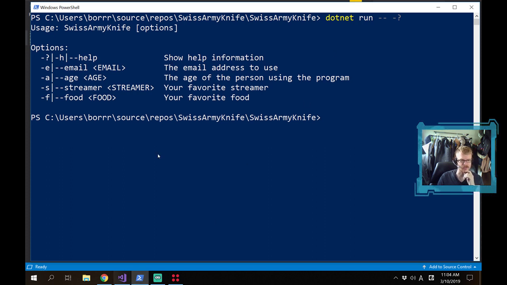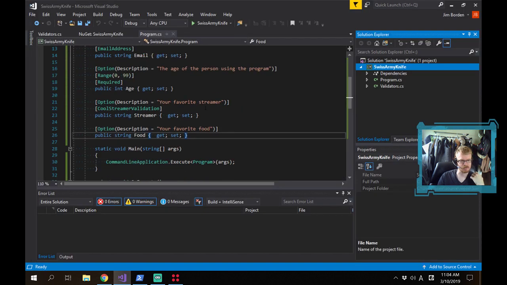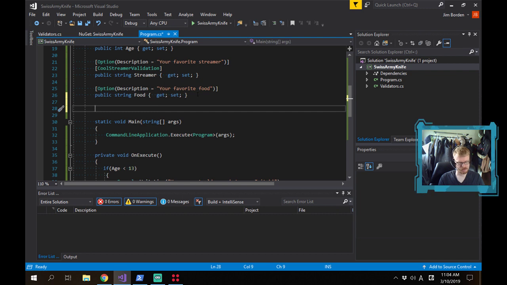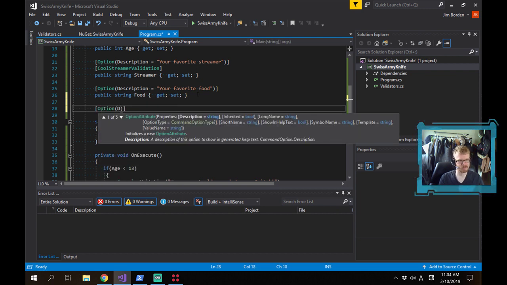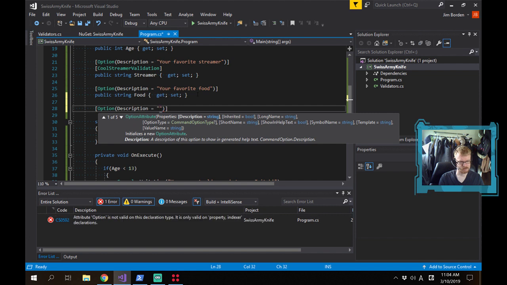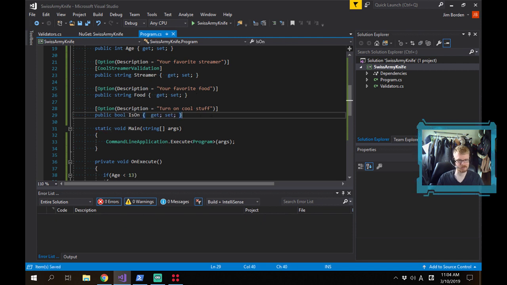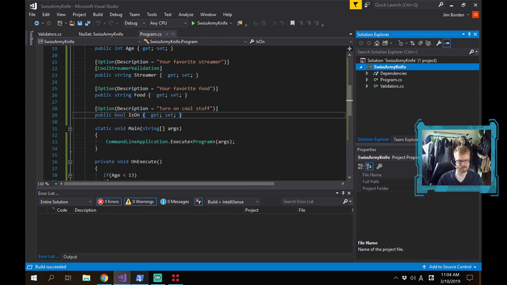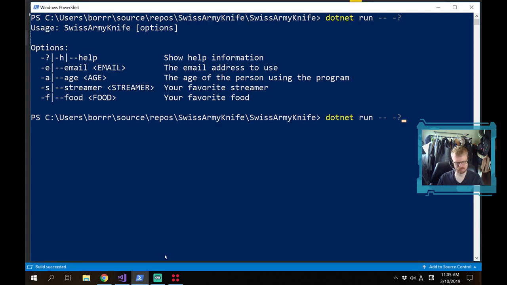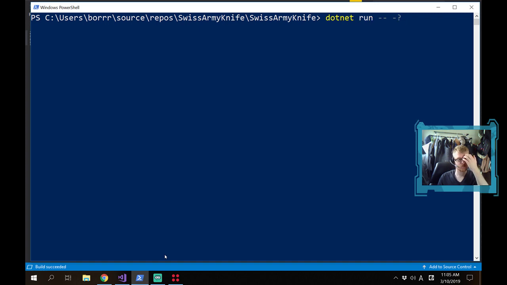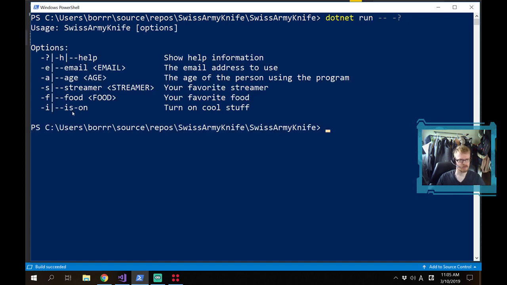We can also do other kinds of things. We've done so far, everything has a value on it, but it doesn't actually have to be a value. You put in a bool, which is true or false. On. Turn on cool stuff. Let's see what happens if we do is on. Is on. Turn on cool stuff.